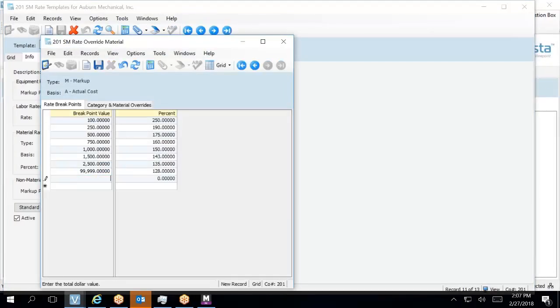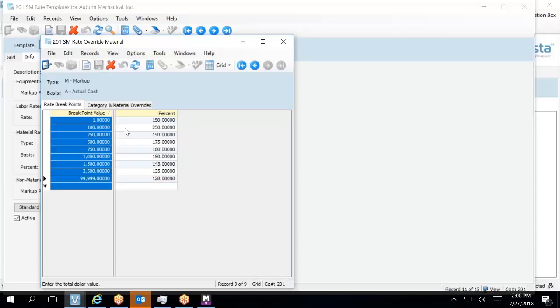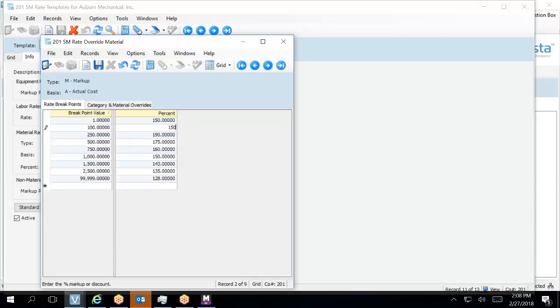So I want 33% gross margin on $100, so I have to have 1.5. Multiply by breakpoint value. Now you can go 150 down there. Right, but that column's formatted as a percent, not a multiplier. 90, 75, 60, 50, 43, 35, and 28. I've never had to think about 1.75. And cancel out of there.